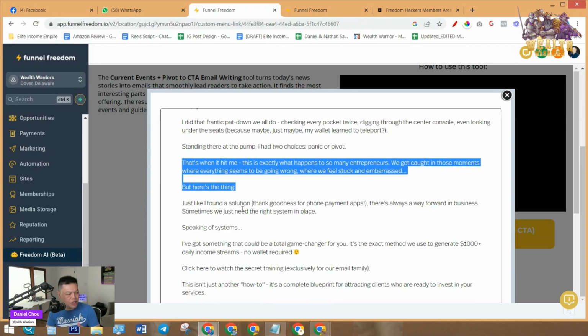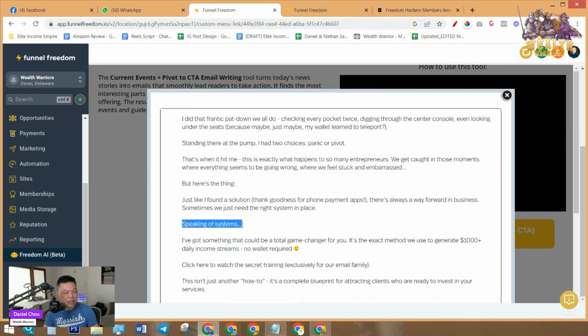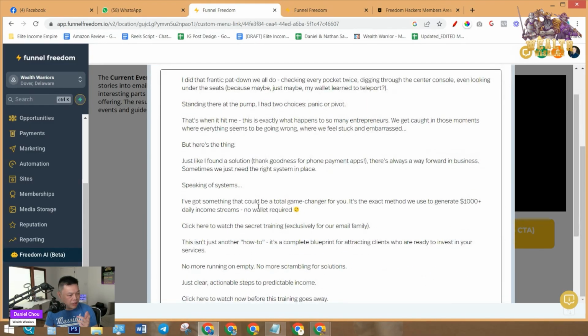But here's the thing, just like I found the solution, thank goodness for phone payment apps. There is always a way forward in business. Sometimes we just need the right system in place. You see how the software helped me to do the transition, right? Story, do a transition, then link that to your offer, okay? Just like I found the solution, okay? We read that already. Speaking of systems, I've got something that could be a total game changer for you.